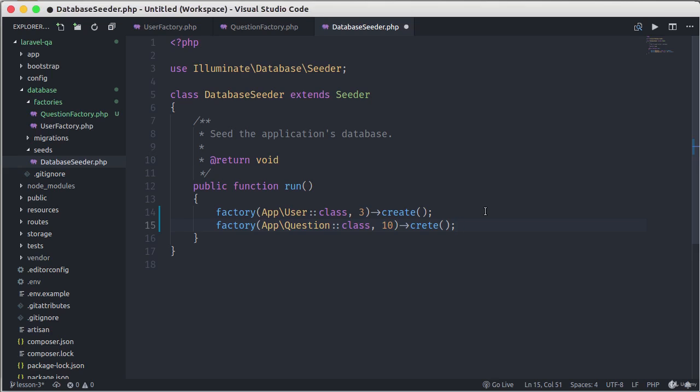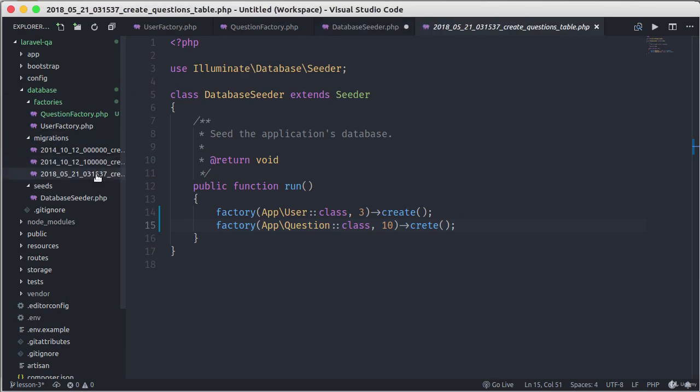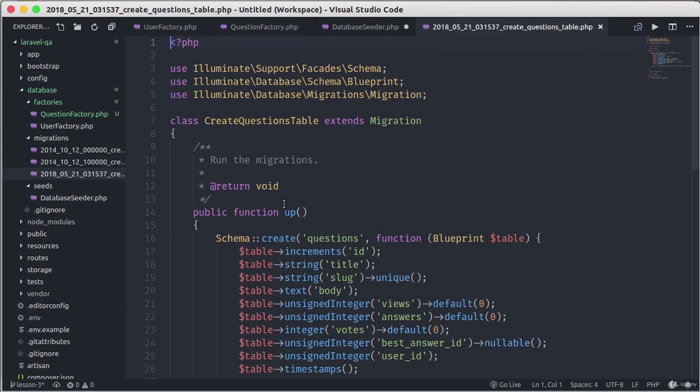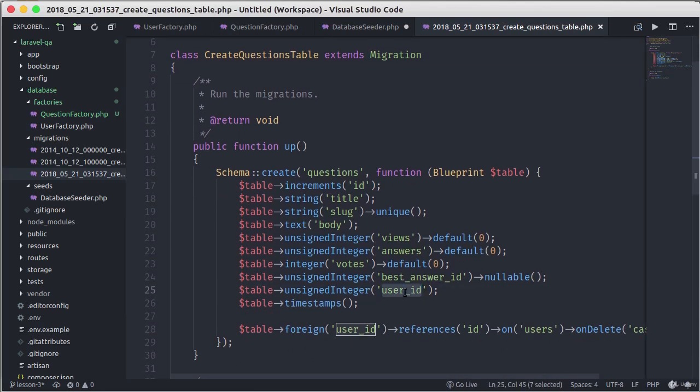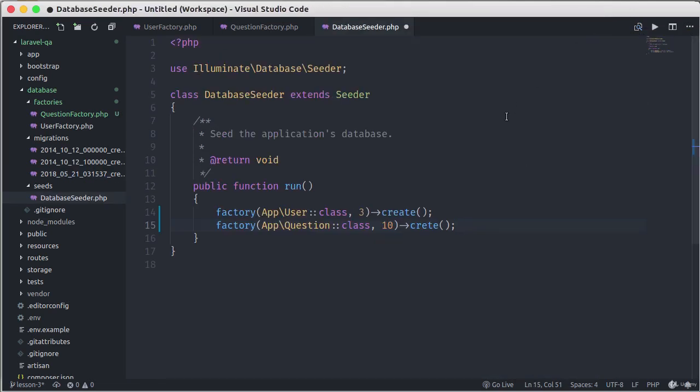It would be failed because if you remember, a question has to be linked to a particular user, as we see in migration, in this table schema. We have defined foreign key user ID that reference ID on user's table. So in this case, we need to create one or more questions for each user that will be created.